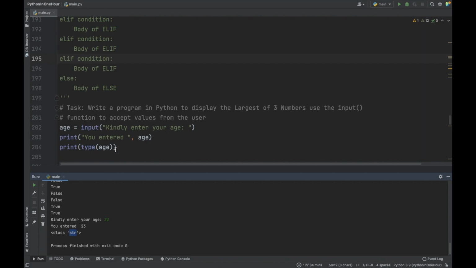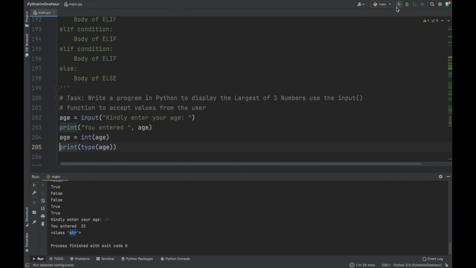So if 23 is a string, that means that to do any kind of mathematical operation or computation with it, I need to convert this string into an integer using typecasting. So to do that, I could typecast it like this, age equals int of age, just like that. And when I run it, this string becomes an int. So let me type 23, and now it becomes an int. So now it's ready for mathematical computation.